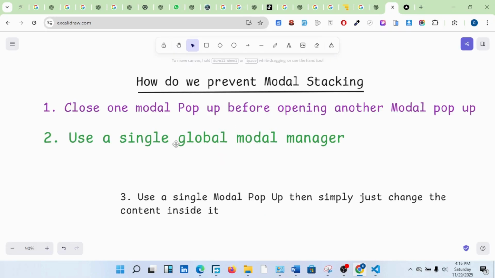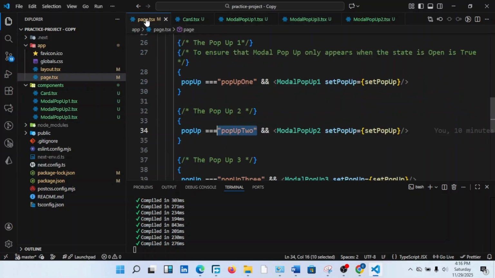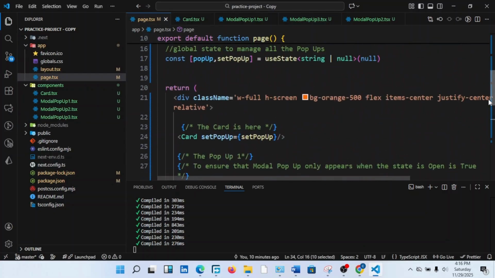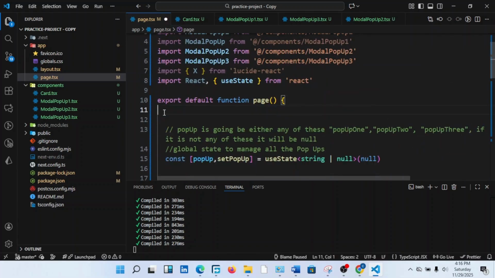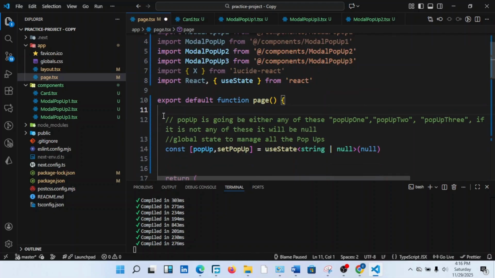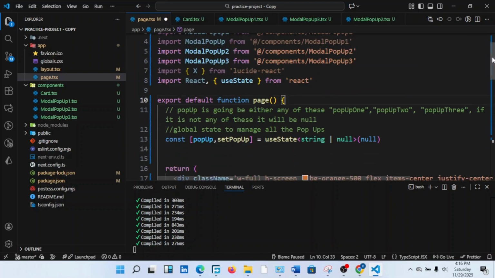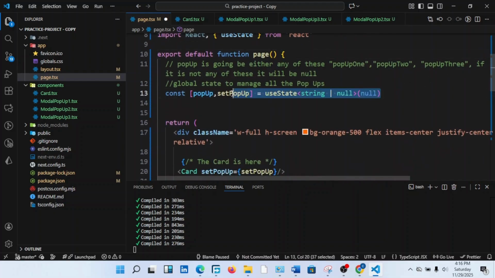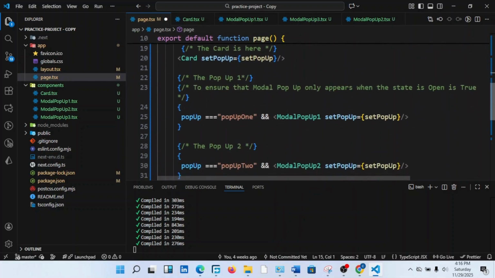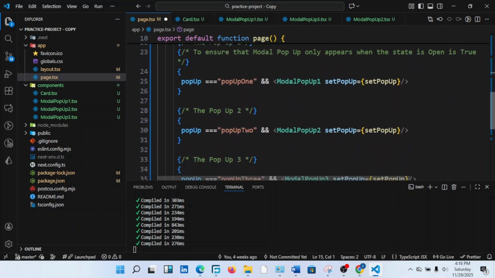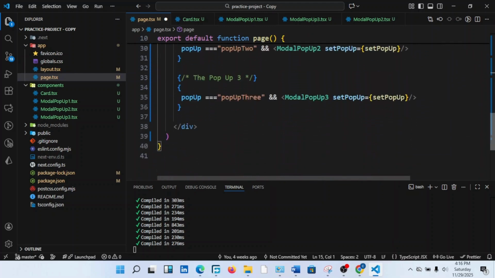What I was explaining was the second method: use a single global manager. We were using a single global manager. Here we don't need to put this. This one is not necessary. You don't need to put multiple states. You only need one state, and that state is this one here. Then we just bring everything. We put everything like this: card is equal to set pop-up, and pop-up is equal to pop-up 1, pop-up 2, pop-up 3, just like that.